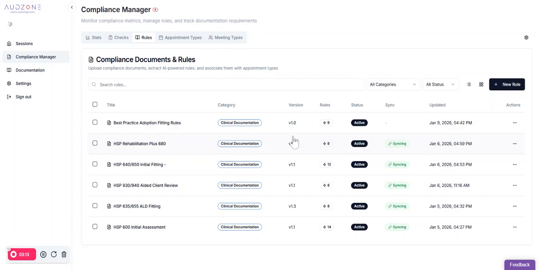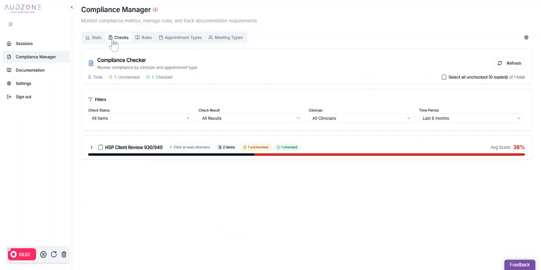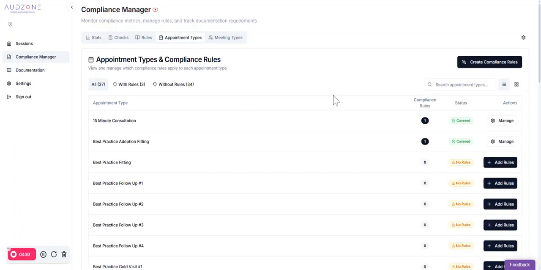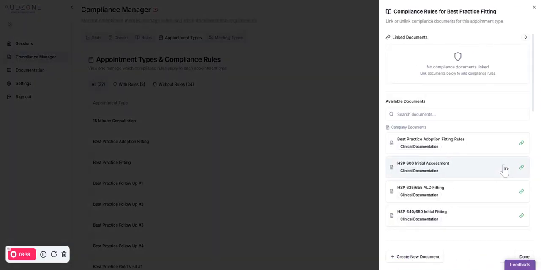So basically, whenever that appointment is run, a note's run, the compliance checker will run, and it will show up under checks here, if there are any, and also on your stats, but also on the session on the notes, there will be a compliance checker that runs. You can see your associations here. We've got that set of rules associated here. You can add more rules here as well.